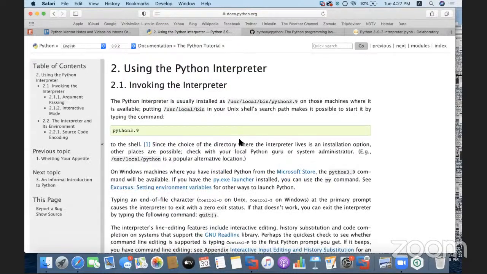So now it says under the Python tutorial, using the Python interpreter, here it says the Python interpreter is usually installed as... How many of you are comfortable with Linux operating system commands? Just asking. Just give me a yes if you are comfortable with Linux commands.